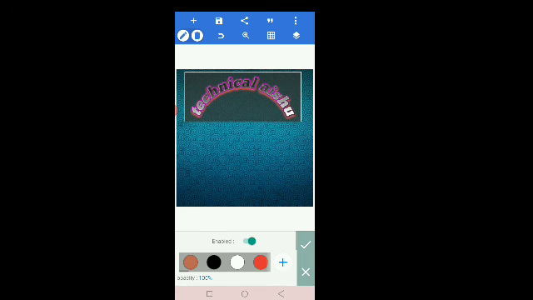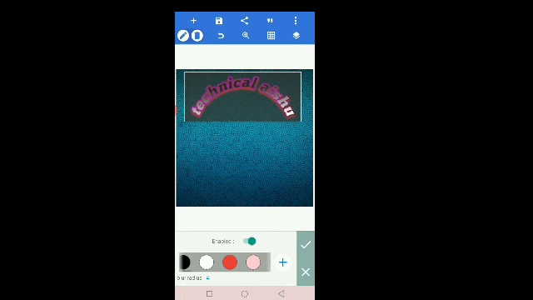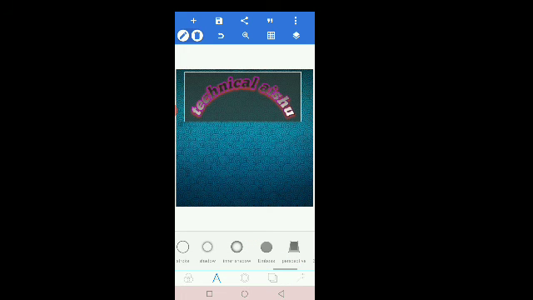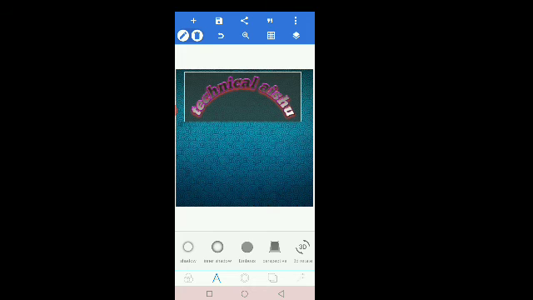Next, shadow. Shadow means the shadow of the letters will come. And next, inner shadow means an inner shadow will come. Next, emboss. Emboss means a dark light. See. And next, this free pages tube.